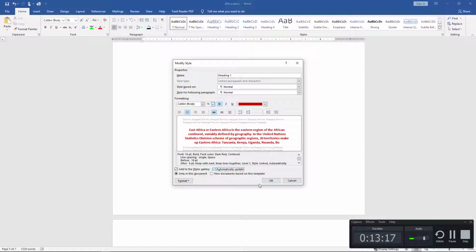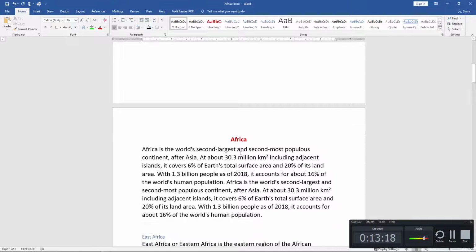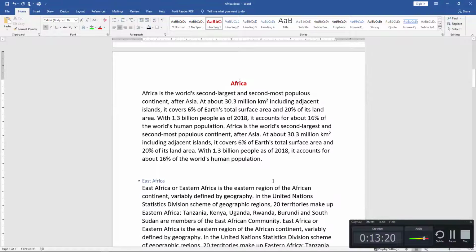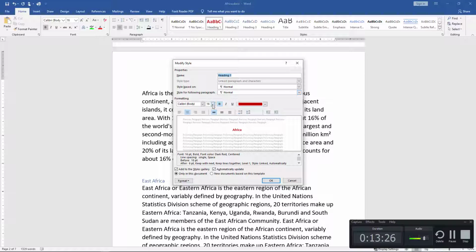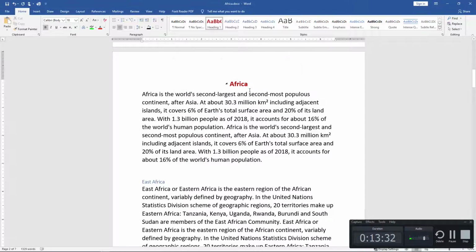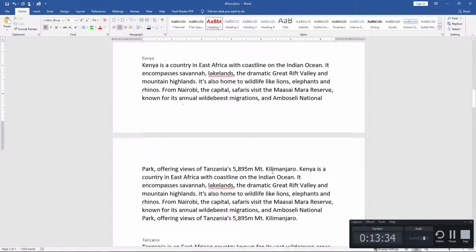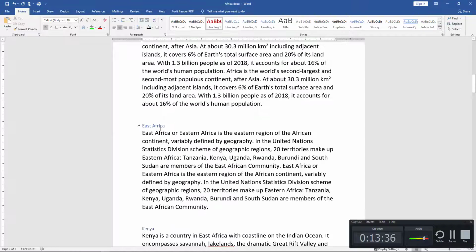If I click on update automatically, then you can see all the heading 1s have been centered and I've got the color that I formatted. I can again come and right click and then say modify. I say all the heading 1s should have the font 18. So if I say font 18, you'll see all the heading 1s will increase their fonts. Then I can come and format the heading 2s.